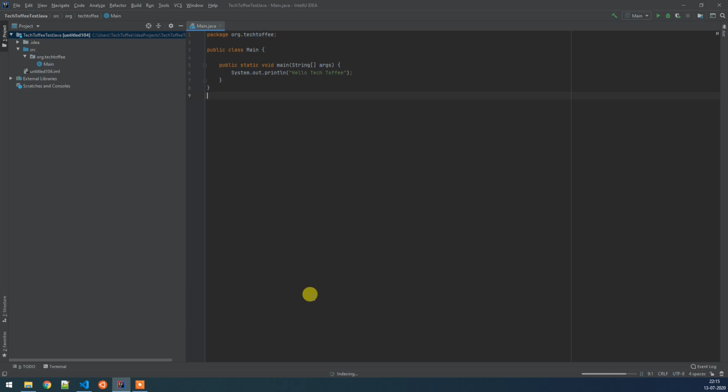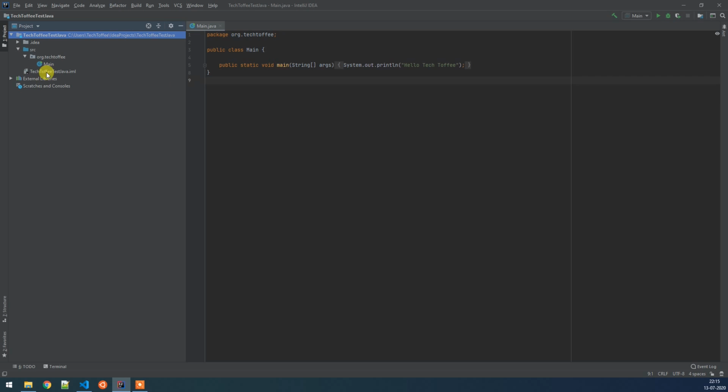As you can see, the indexing is still going. Once the indexing completes, we can run this application. As indexing completes, the IML file is changed. Also you can see a play button near the class and the main function. So just go to the main function, click on run main.